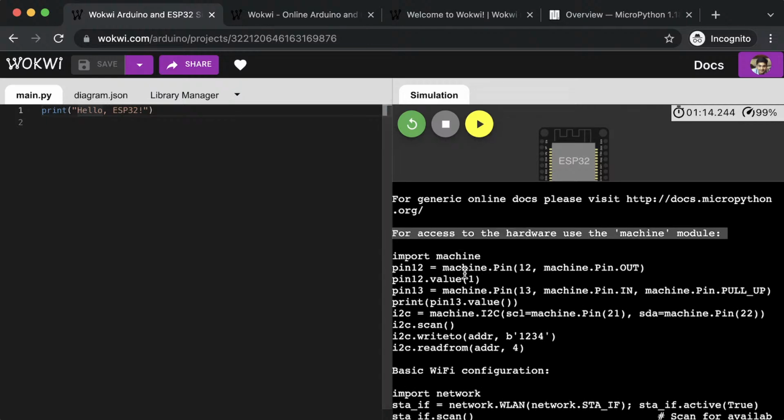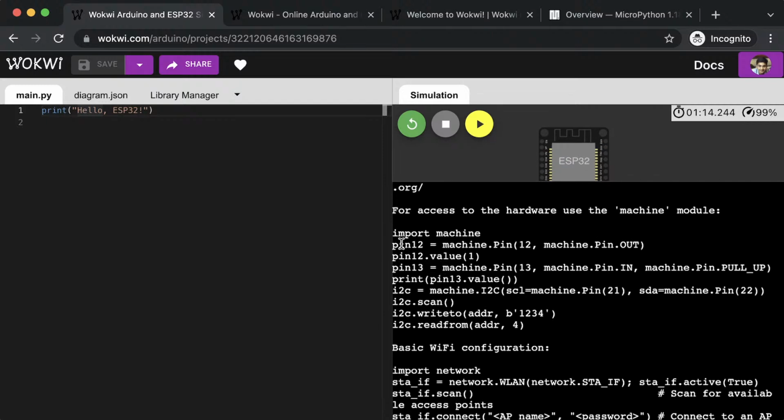Okay, so as you know, Python is all about modules. So there's a machine module through which you can access the hardware. By hardware, they mean the pins and all the internal stuff of this microcontroller. So they have given us some examples also.